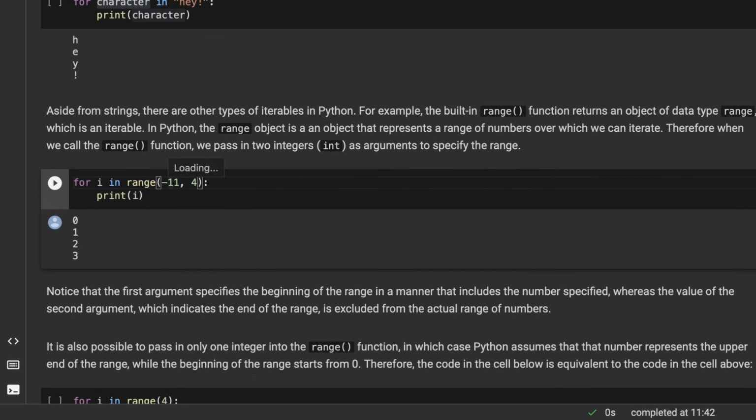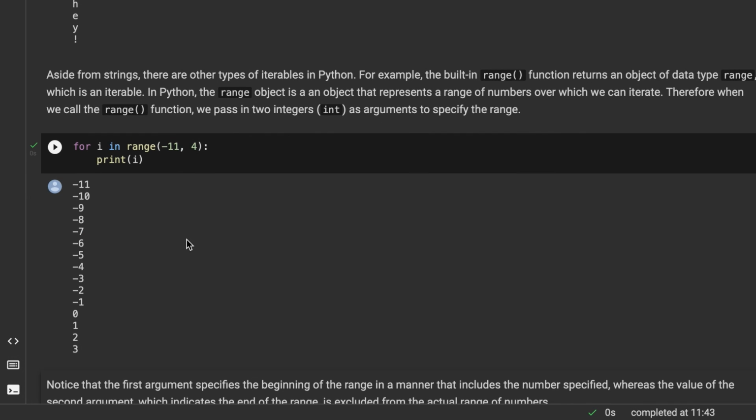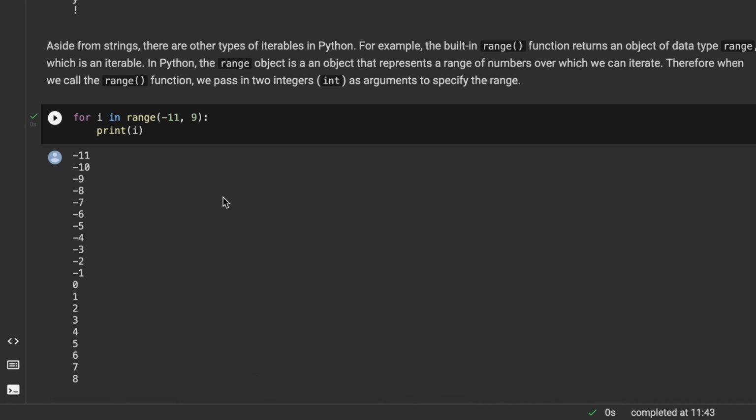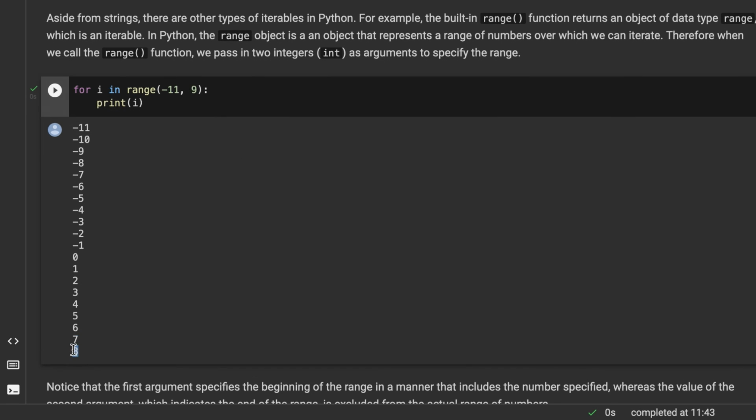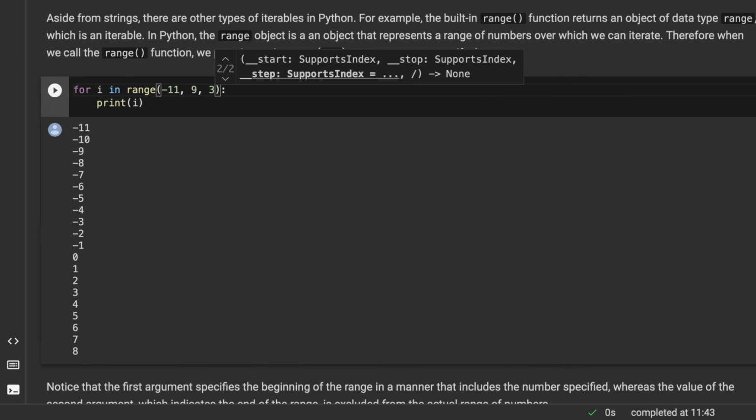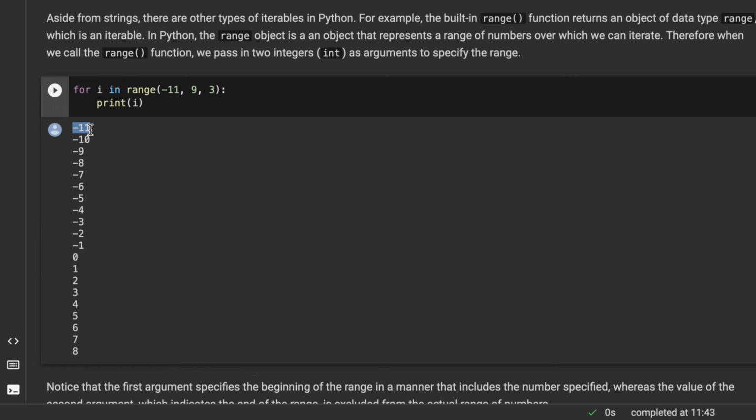We can check some other possible values. For instance, we can start from -11. We can finish later on, so we can finish at 9. So we will have many numbers printed. As you can see, my end of range is 9, but the last thing printed is 8. Also, you can check the size of the step, because here by default we go one by one, but if we want to, we can start at -11 and go by 3, so directly to -8, then directly to -5, then directly to -2, and so on and so on.